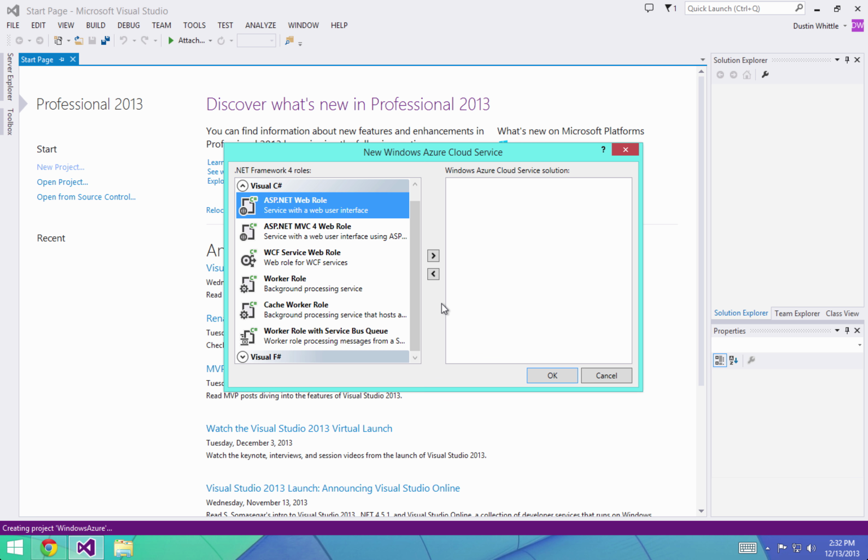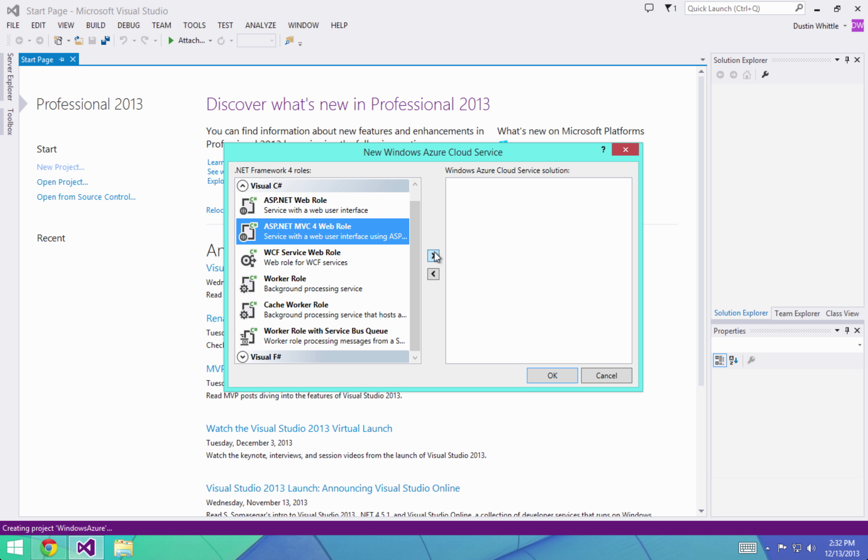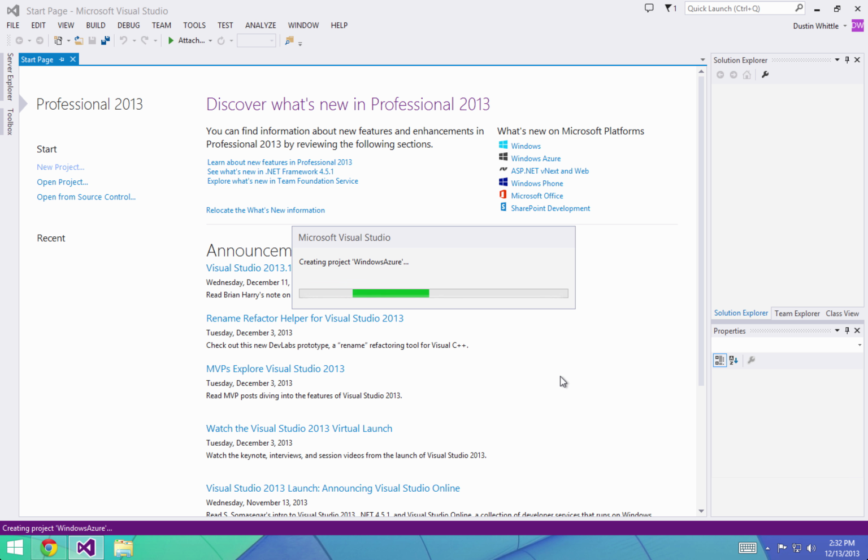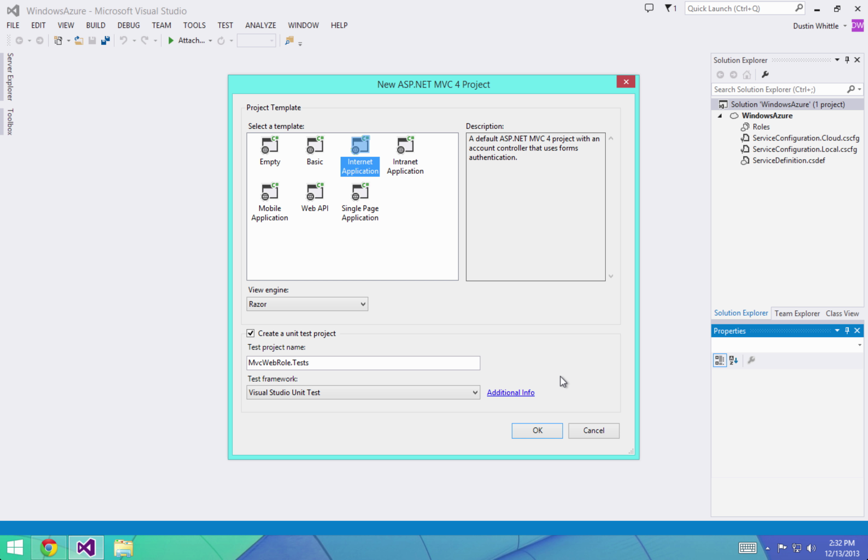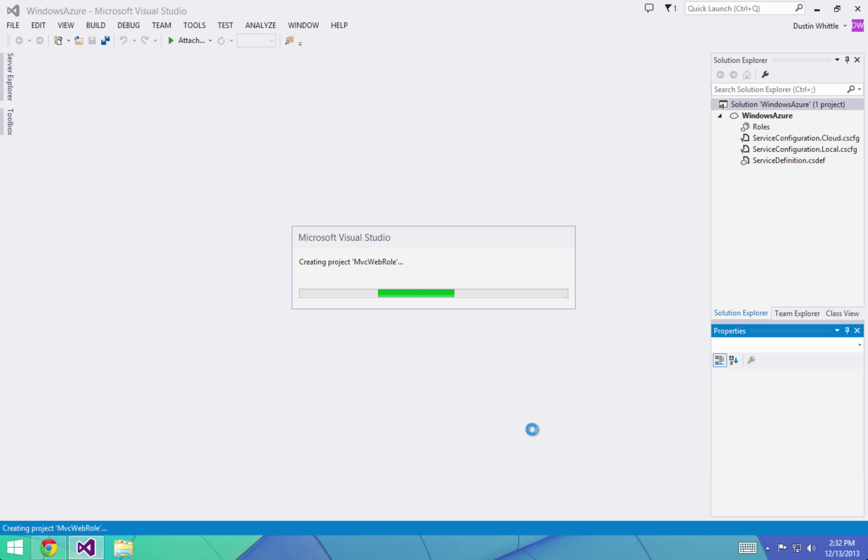And then we'll be asked to pick a role. In this case, I want to use ASP.NET MVC4. And I'll simply change the name of the role to MVC Web Role. Click OK, and our project will be created. Once our project's been created, we'll be asked what type of project we want to create. In this case, it'll be an internet application.